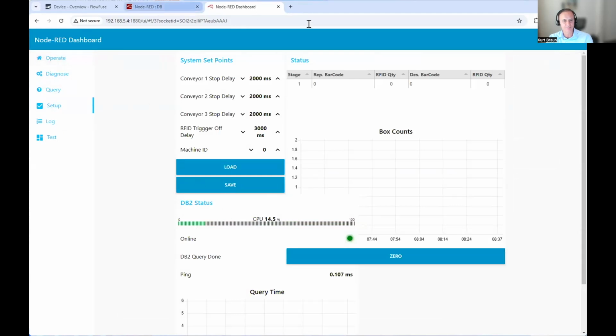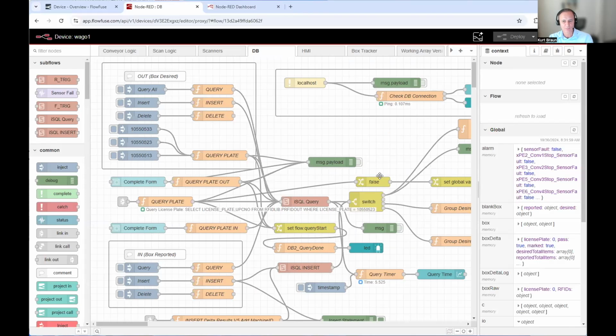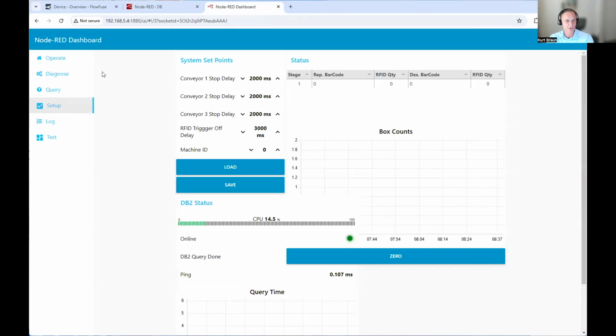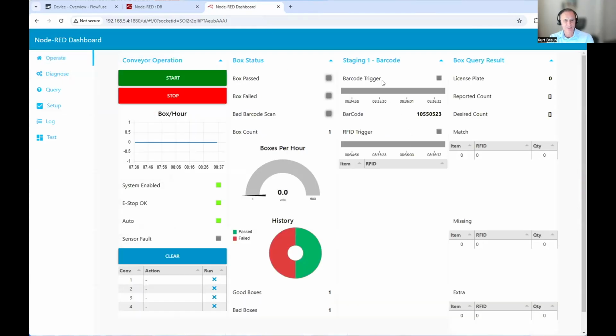So yeah, it's pretty flexible. Maybe I'll switch to just kind of walk you through the dashboard. So not only did we do the controls, but we also did the HMI in Node-RED using dashboard. And that was another kind of curiosity of whether that would be acceptable.